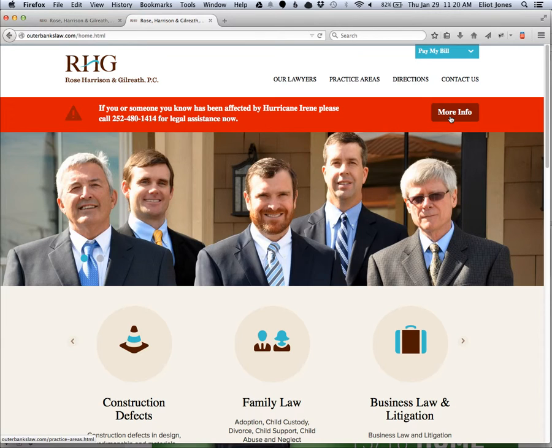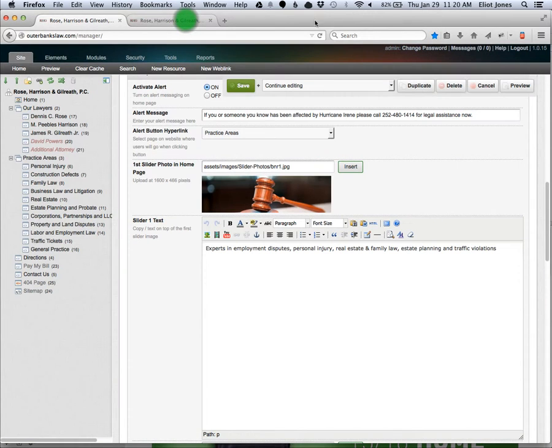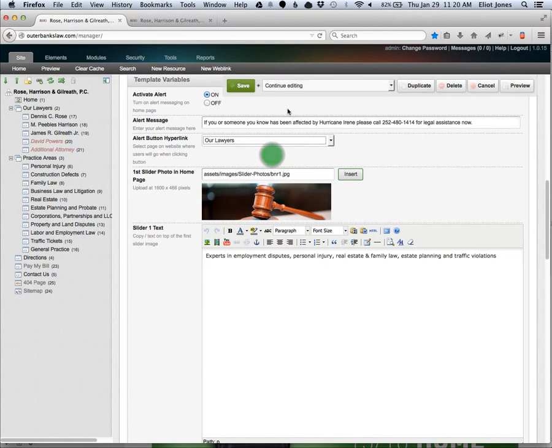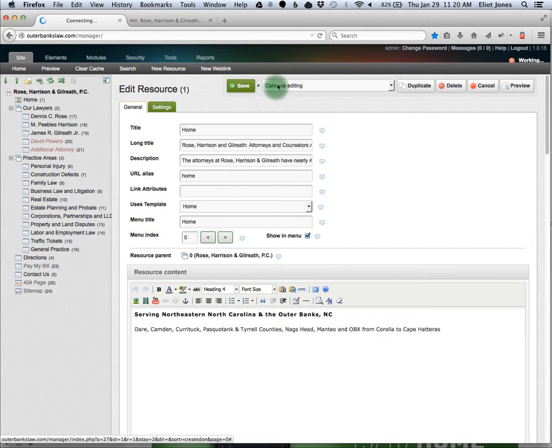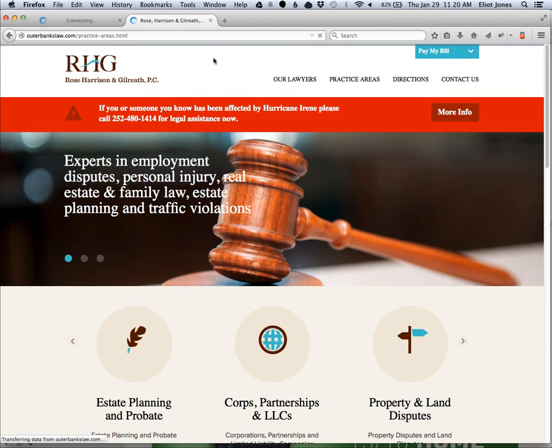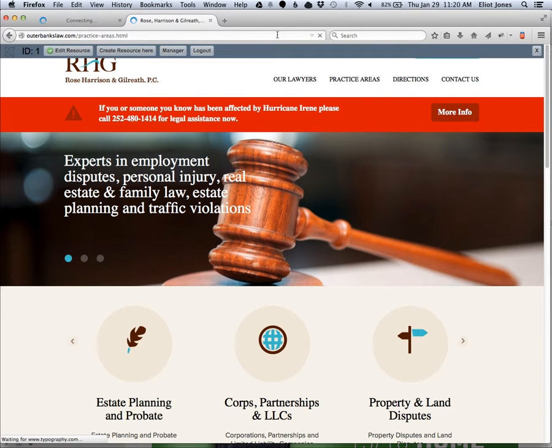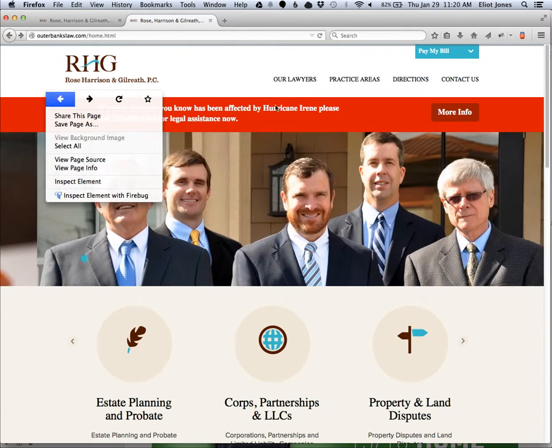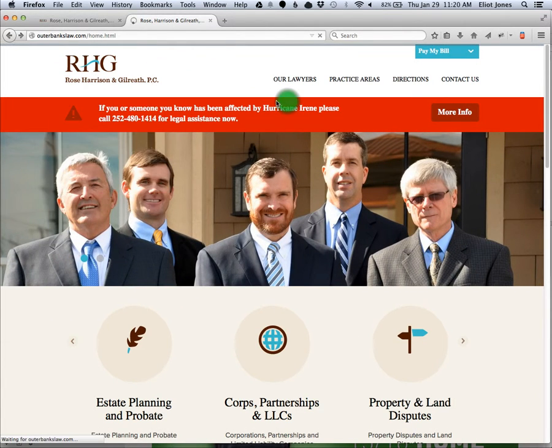Right now it's going to the practice areas. If we wanted, we can change this alert messaging here, and we can select another page, and I'll save that. Instead of more info taking us to the practice areas page, it should take us to the lawyers page. So I'm going to right click and refresh.